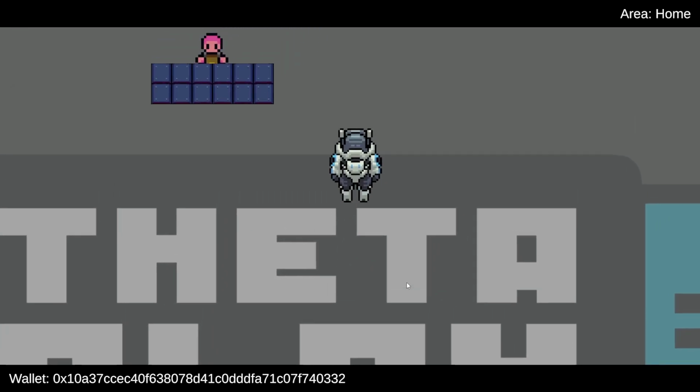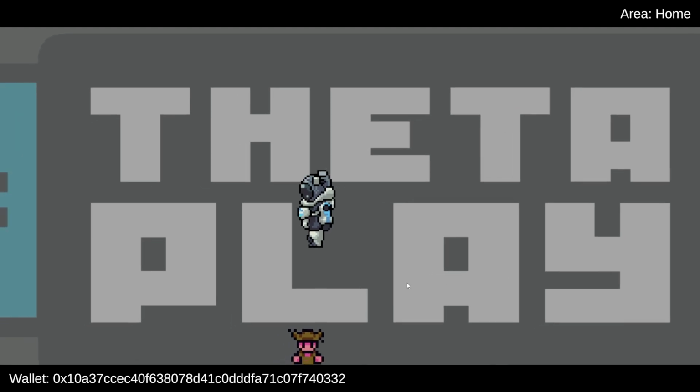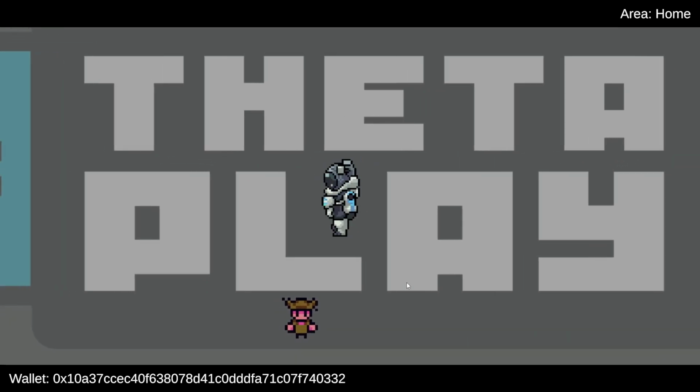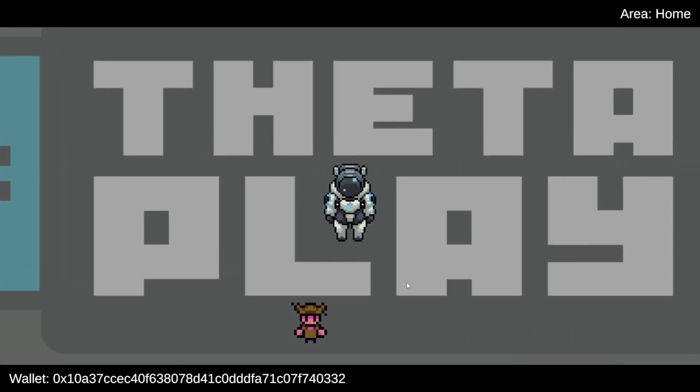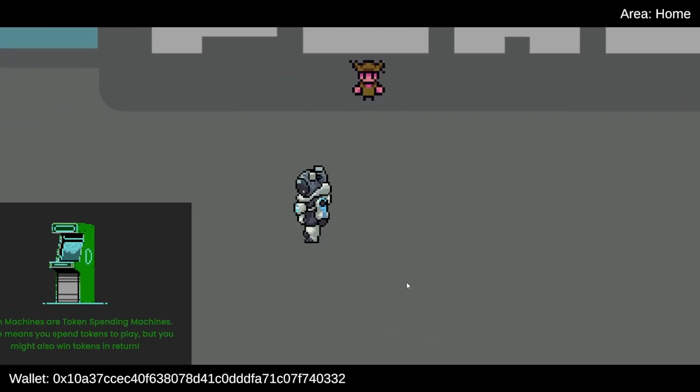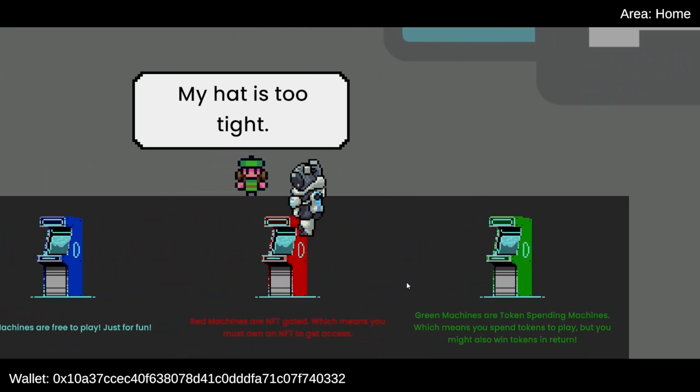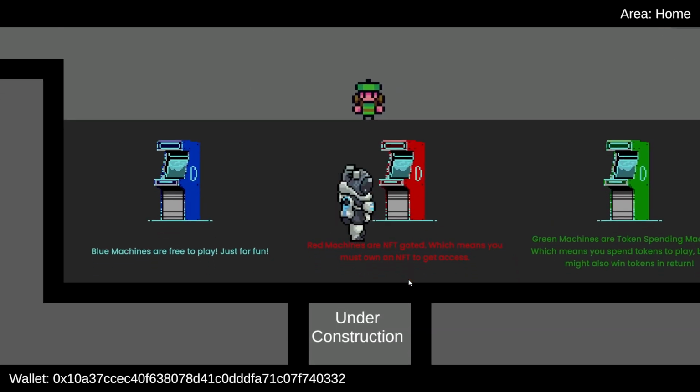We can see that we have different NPCs that we can interact with. We can move around. Our main character is an astronaut because we want T-Fuel and Theta to go to the moon, right? Now, if we go to the bottom left here, we can see that we have some different arcade machines, and they're color-coded as of now.